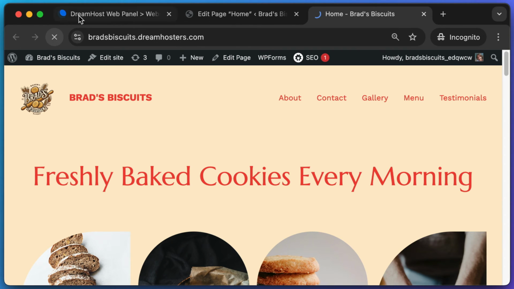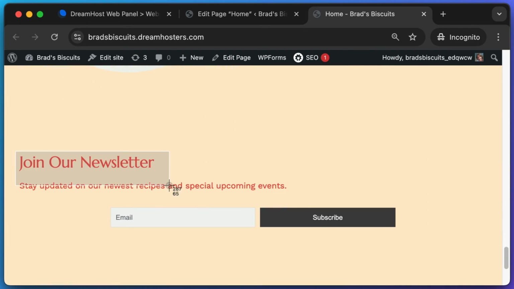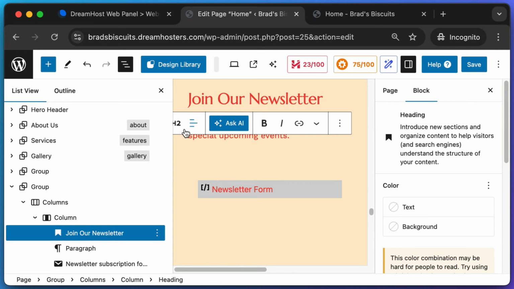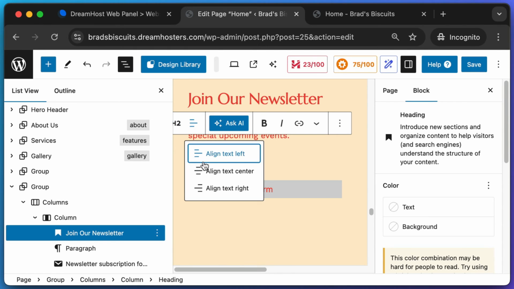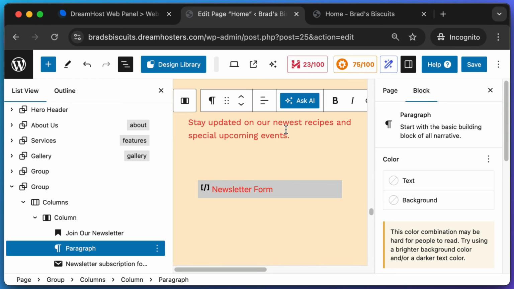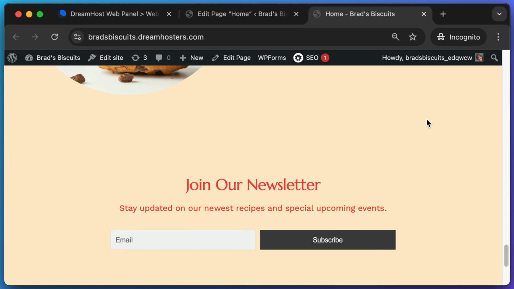So let me refresh my front page, my home page. And if I scroll down to the bottom, I would definitely want to center this text. So let's make that change really quick. You would just click on your headline, use this text align icon and choose align text center. Oops, I don't want bold. I would do the same thing for this paragraph text. So select that block, choose align text center. Let's give that a save. Cool, on the public side, I think that looks a lot better.